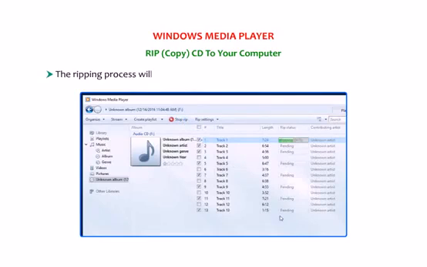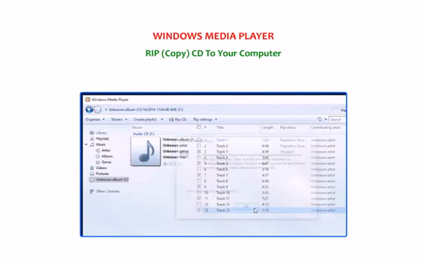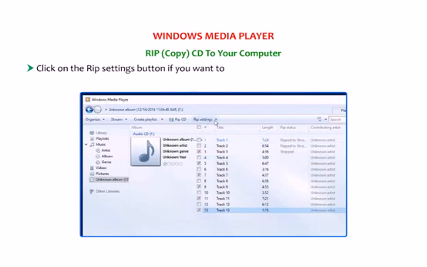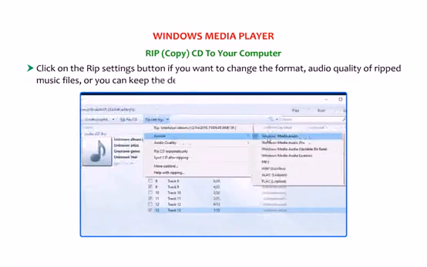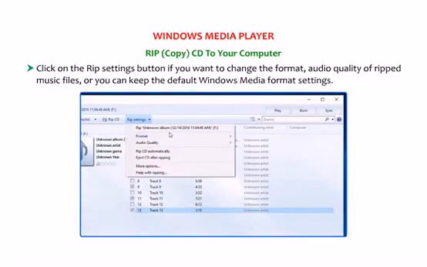The ripping process will start and you can see the rip status of individual songs. To stop the ripping process at any point, click on the Stop Rip button. Click on the Rip Settings button if you want to change the format, audio quality of ripped music files, or you can keep the default Windows Media format settings.